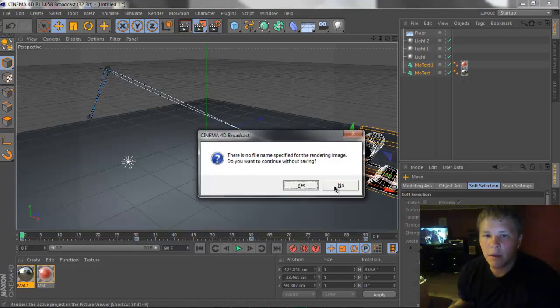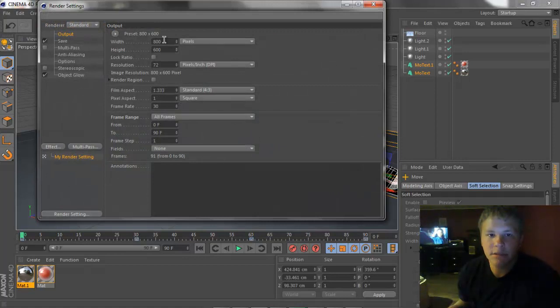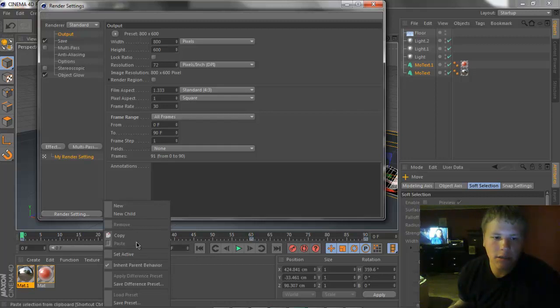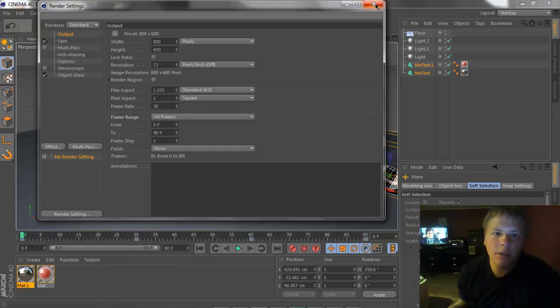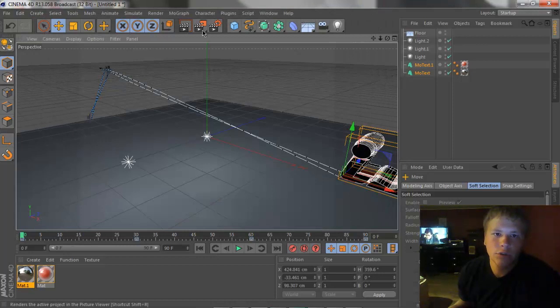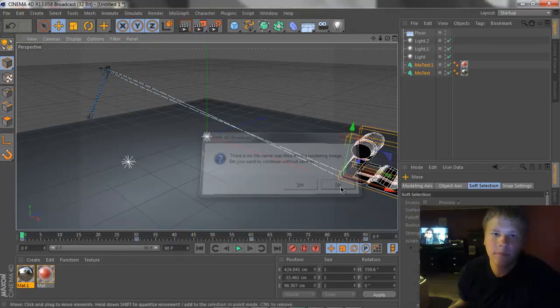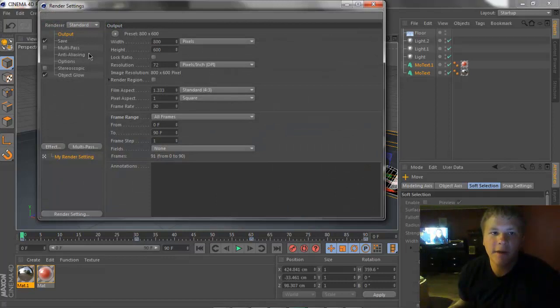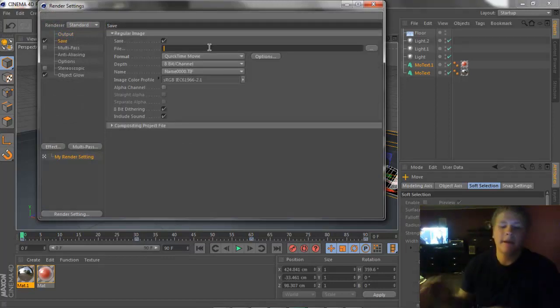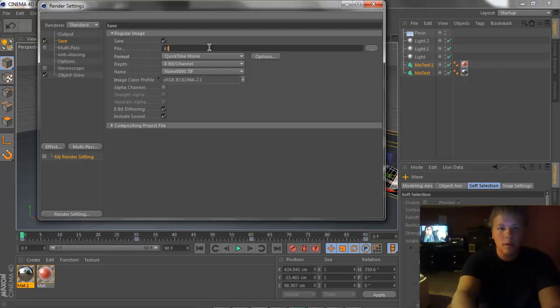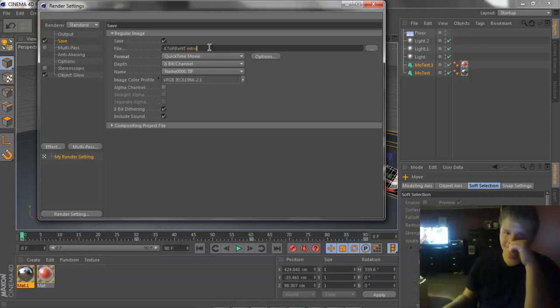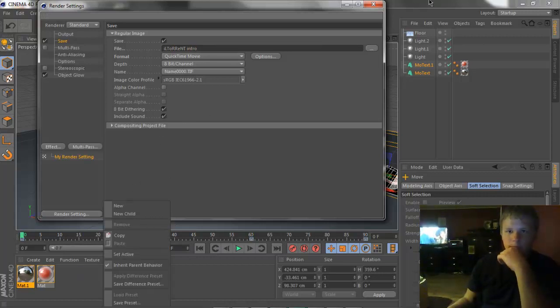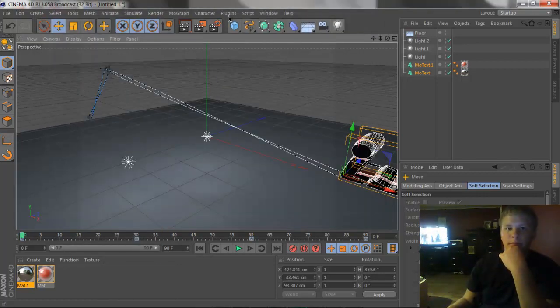I want to make sure I save this. Render settings. Set active. Oh, yeah, that's what I need to do. File name. Go to save. So just type in file name. And then you're good.